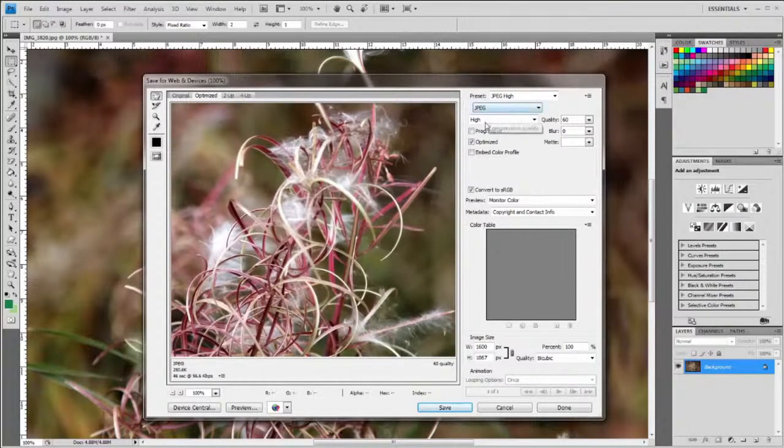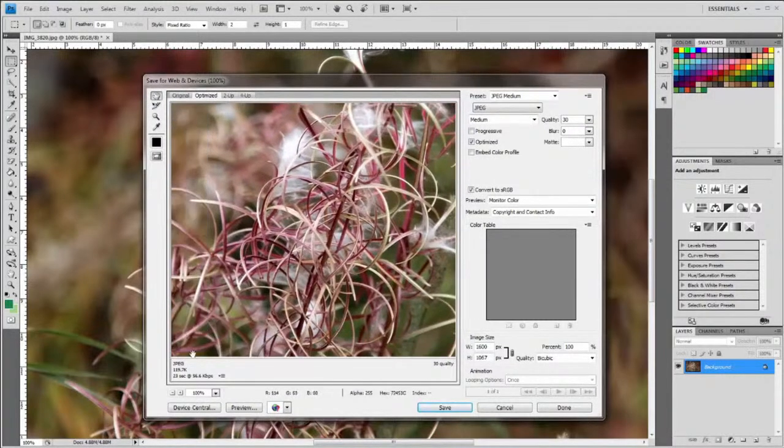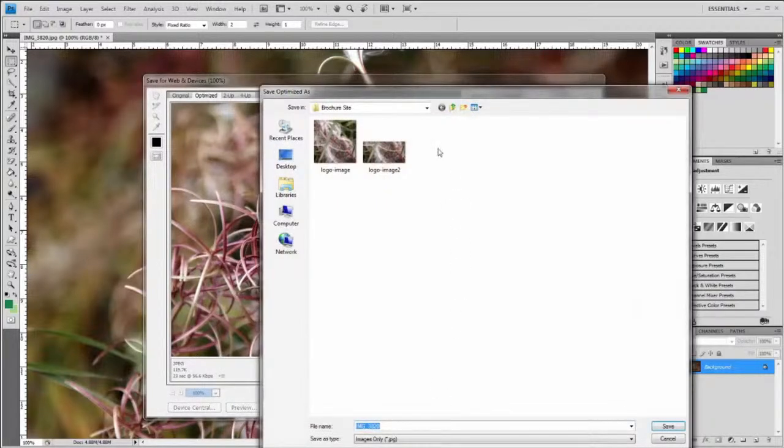Let's see what it looks like with the medium setting. Well, it does look just as good on medium, and it's only 119K. So I'll hit save. And I've got a folder on my desktop called Brochure Site. That's where I've been saving some of the images here.